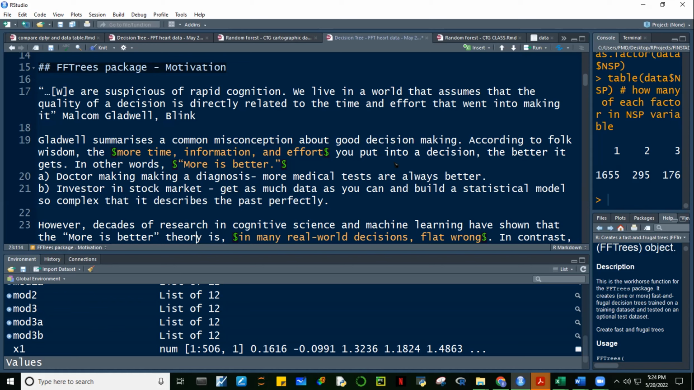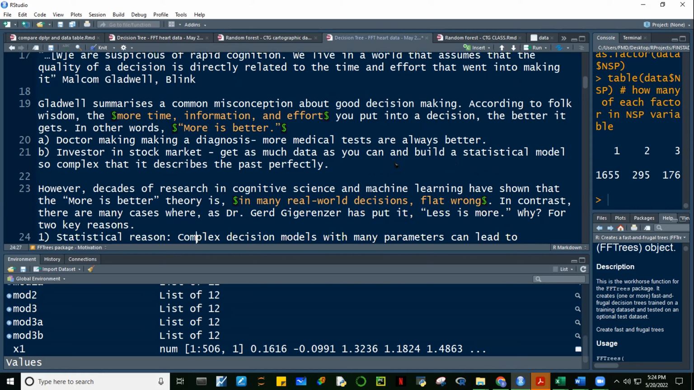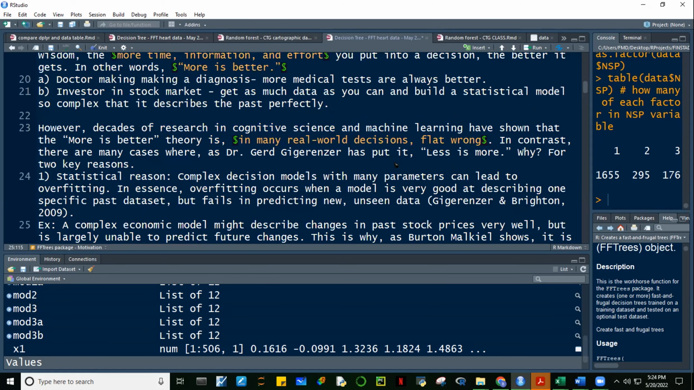Pag nag-i-invest sa stock market, di ba, ang common connotation, get as much data as you can and even build a statistical model that's so complex that it describes the past perfectly. However, may mga researchers kasi sa psychology, sa behavioral sciences, sa cognitive science, and machine learning also have shown that the more is better theory is, in many instances, flatly wrong.